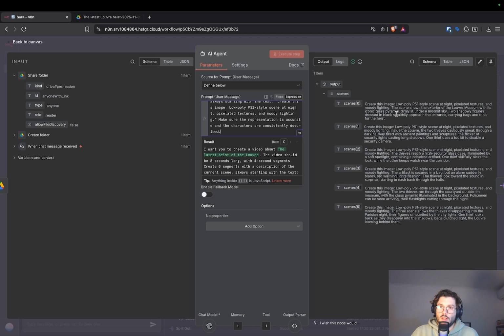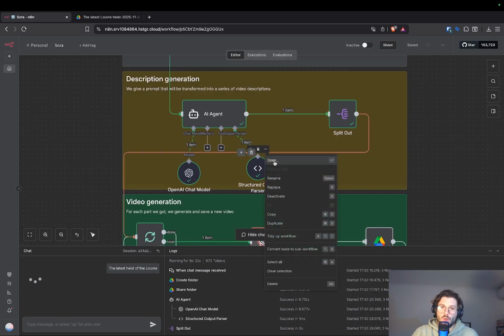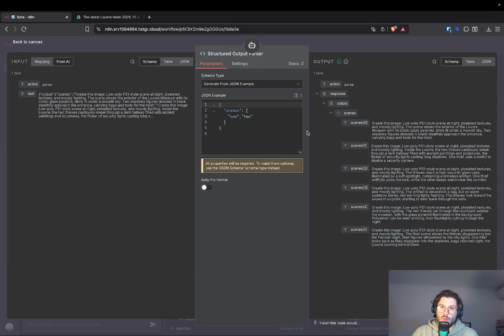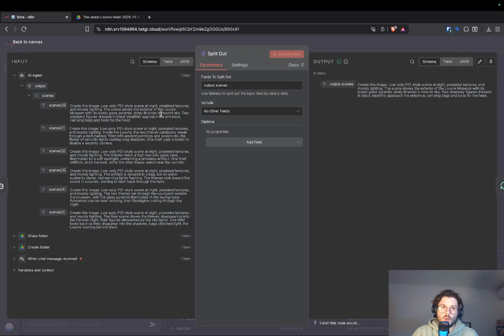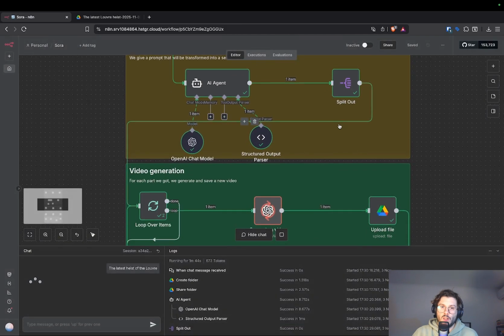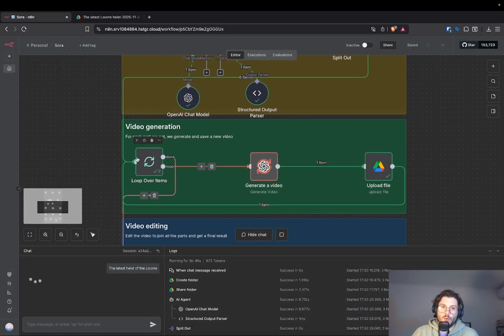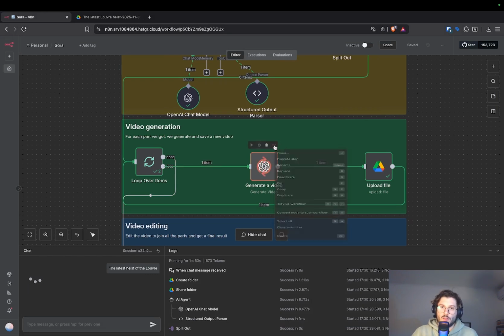So as we can see, the scene shows the exterior of the Louvre Museum with its iconic glass pyramid, so it's generating a step-by-step set of scenes. It actually uses the structured output just to output these scenes, very simple, and then it splits it out. So instead of just one item, we'll have 6 items that are simple. We then feed it to the loop over, so we have the 6 items and then we want to generate one by one. And this is where the new node enters.